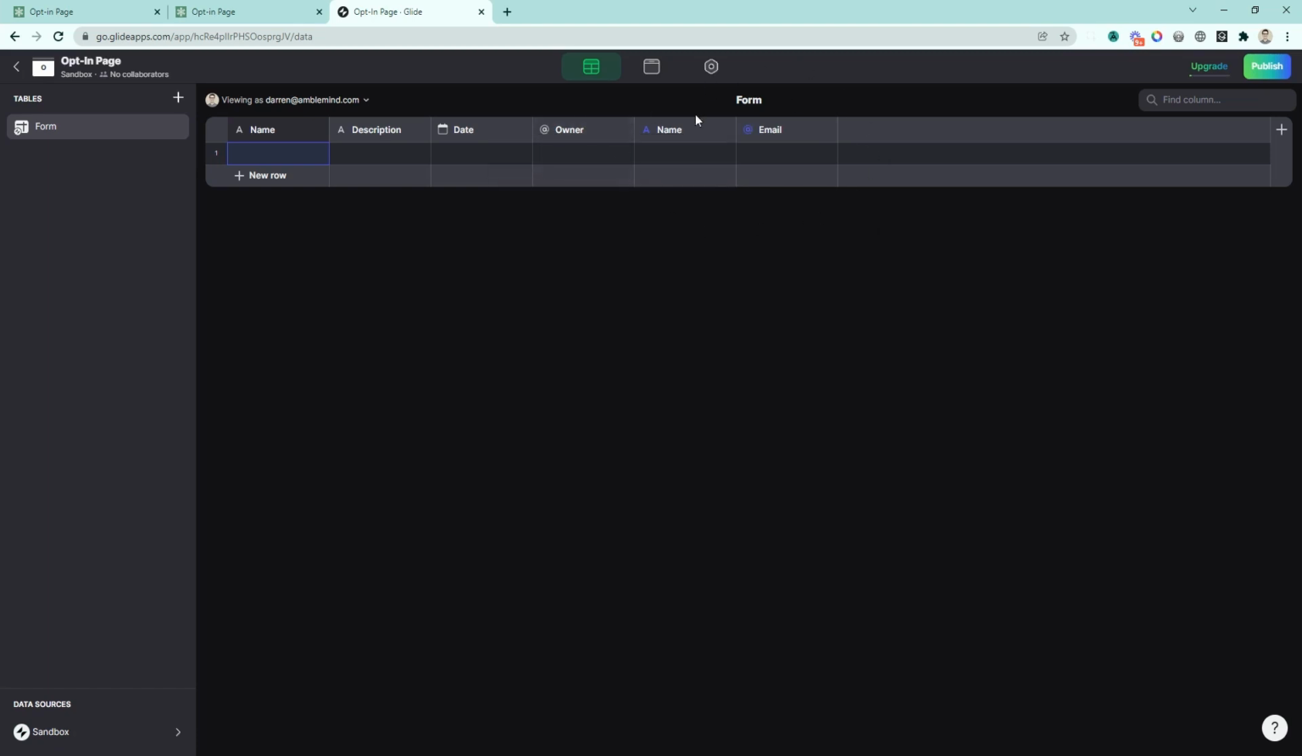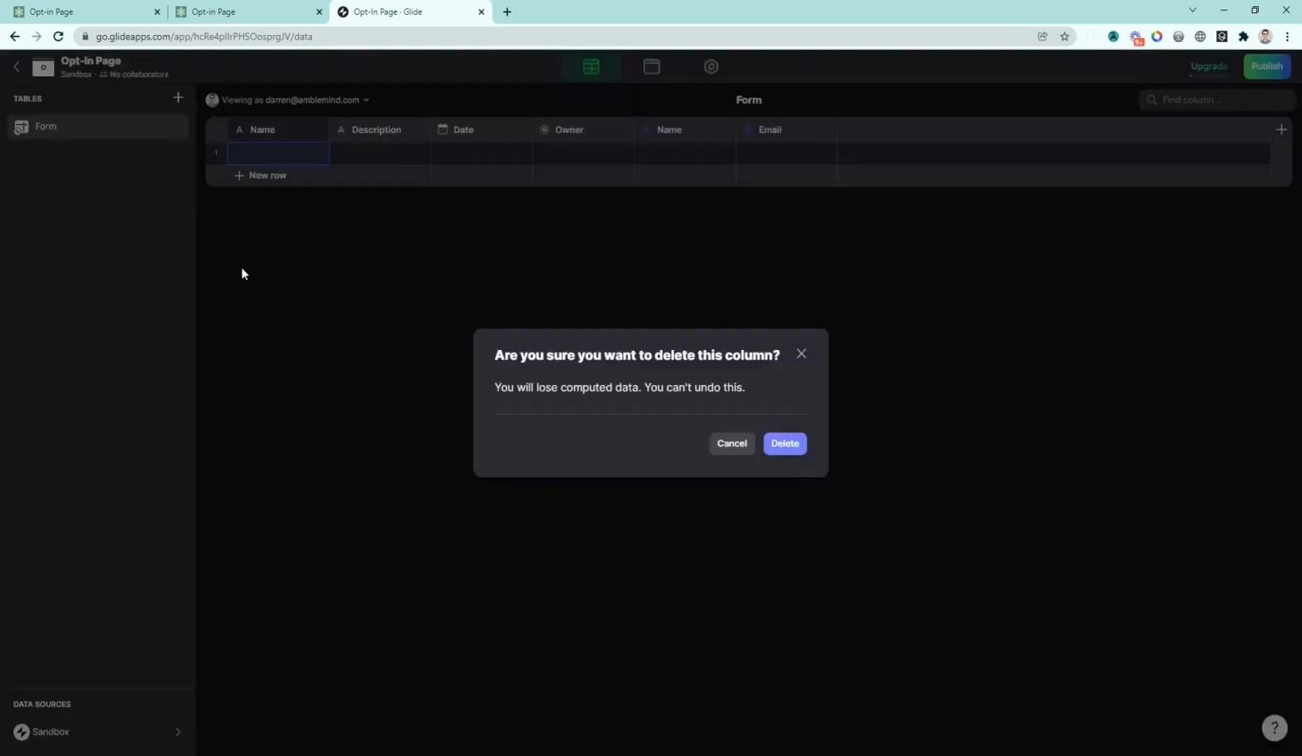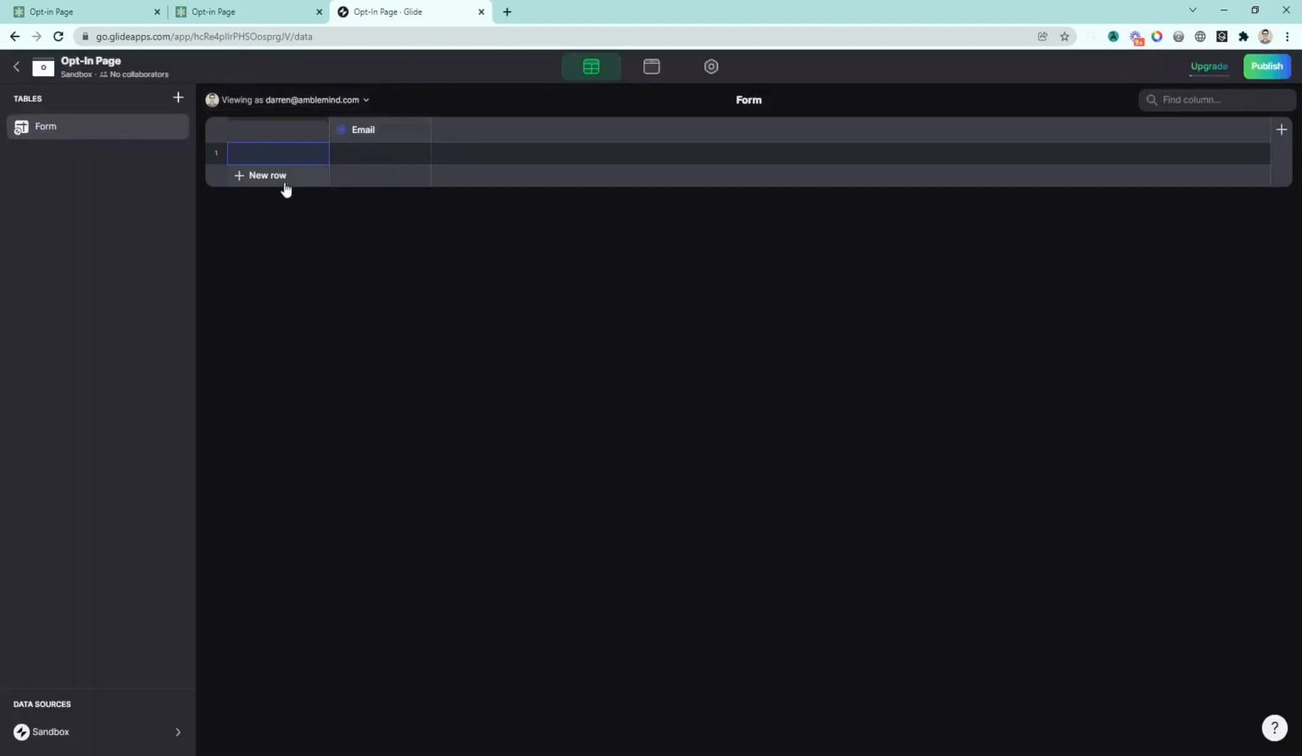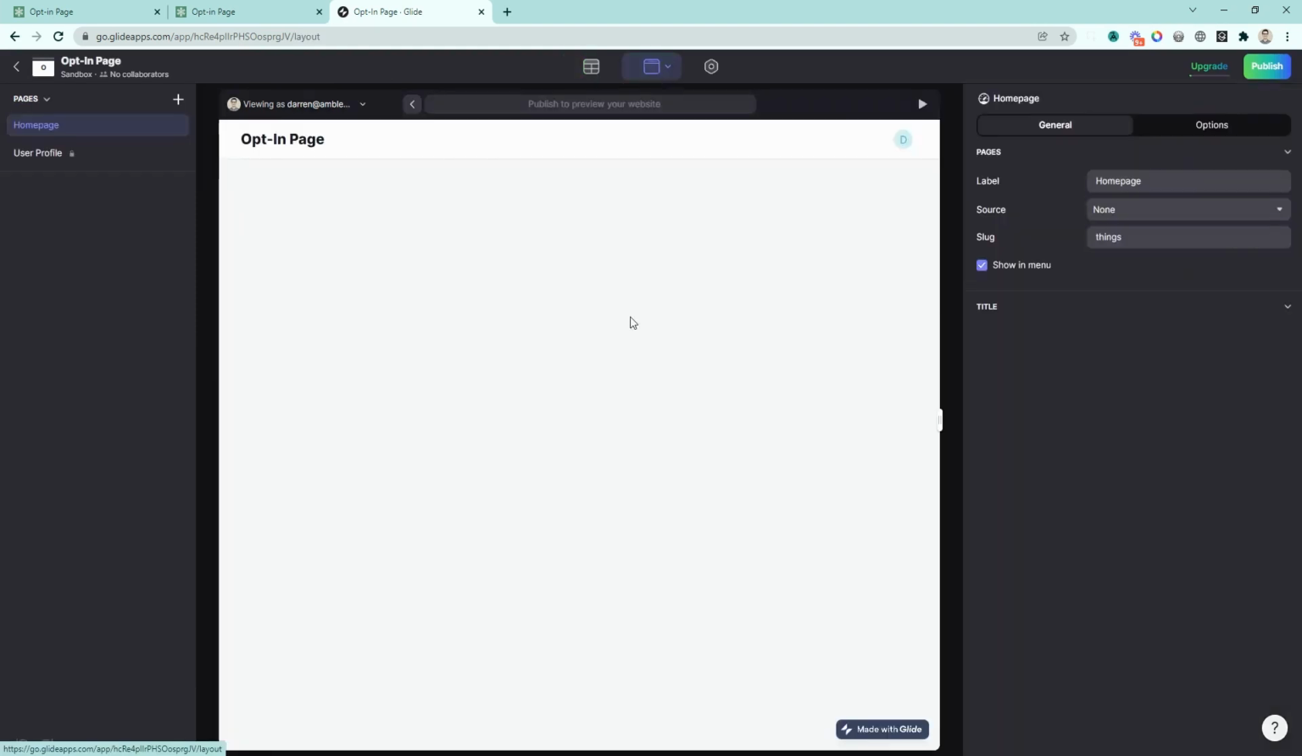Now that I have user specific name and email, I don't need these other 4 fields. I'm going to go ahead and delete those. So this is all we need to get started. It's just a table with a name and email, but it's user specific. That is important. So let's go ahead and start building this page.